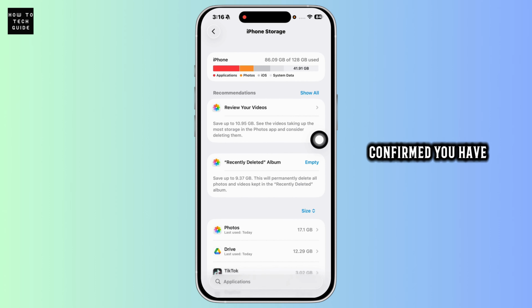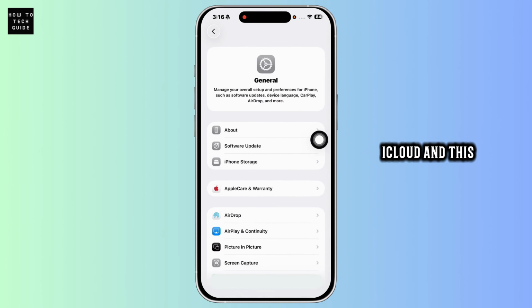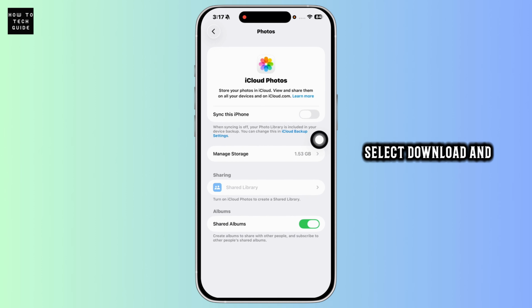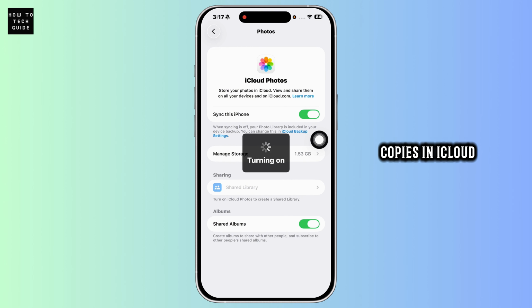Once we have confirmed you have enough space, go back to iCloud and this time tap on Photos. Here, select Download and Keep Originals. This will begin downloading all full resolution photos and videos directly to your iPhone, while still keeping copies in iCloud.